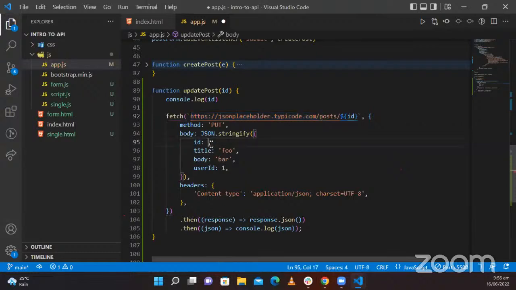I'm going to pass in my ID. This ID is equal to this ID. Do you understand why we had to do this? Please, if you're confused, ask questions. Do you understand how this happened?